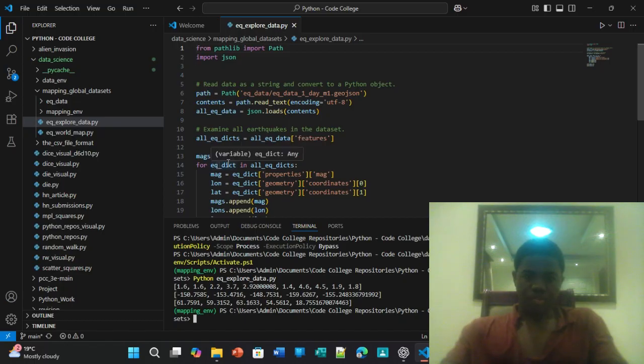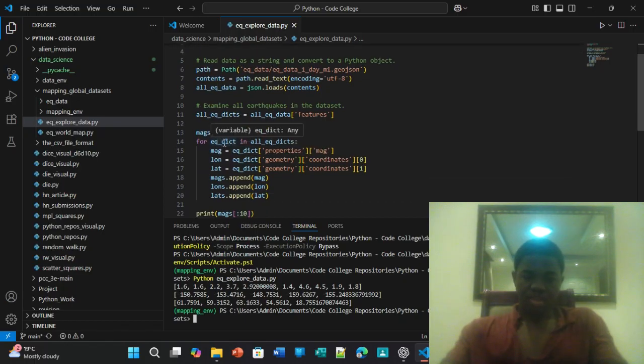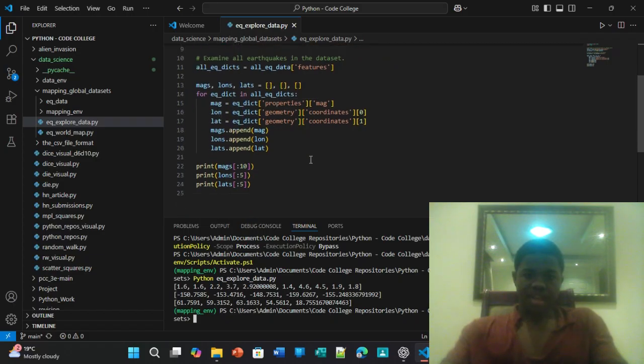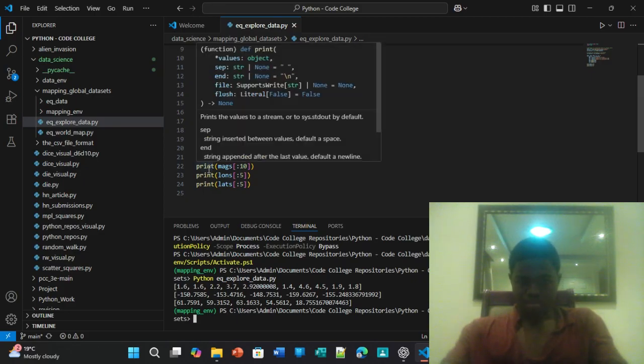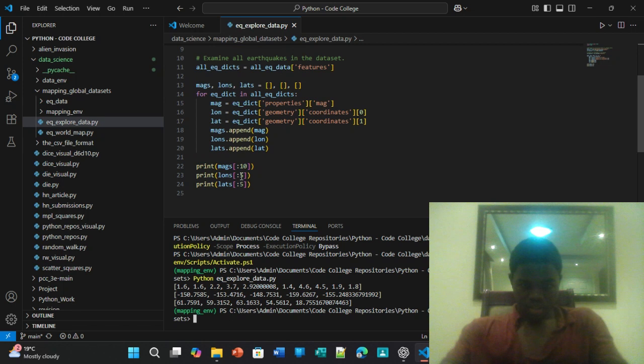So you got a for loop: for eq_dict in all_eq_dicts, mag equals eq_dict. So this variable is going to lead to this variable, then got its properties. Same thing there. Then we're appending values to mags, which is mag, lons append lon, and lats append lat. Print mags up to 10, print lons up to 5, lats up to 5. So obviously all of this information leads to what we see here, as you can see.